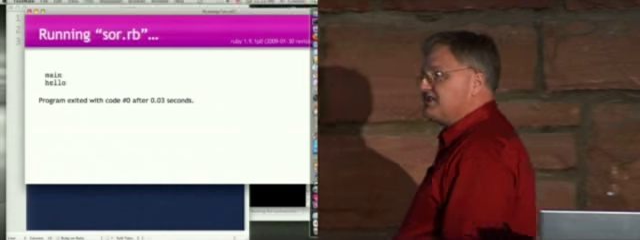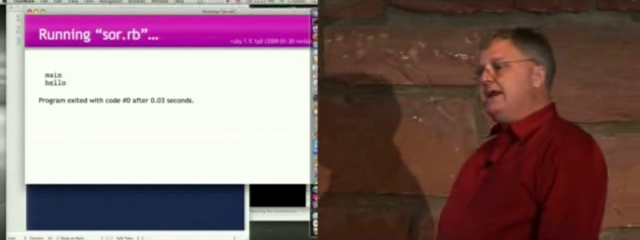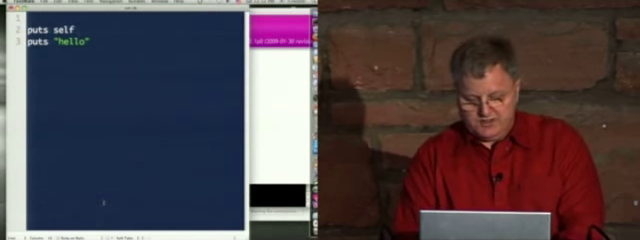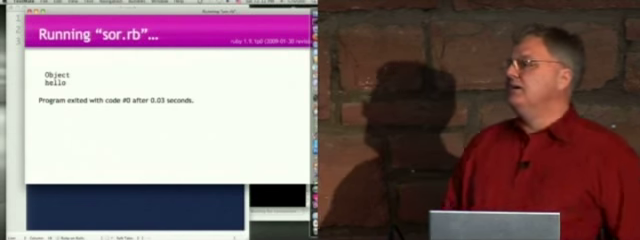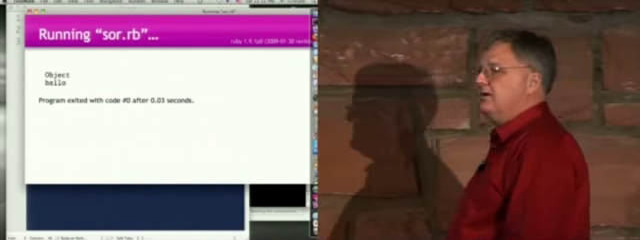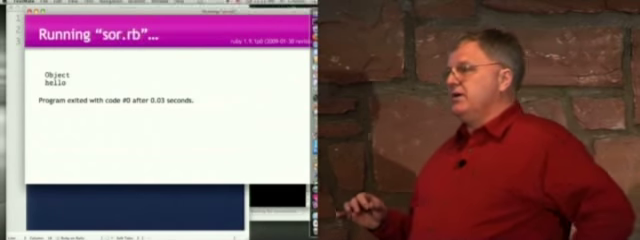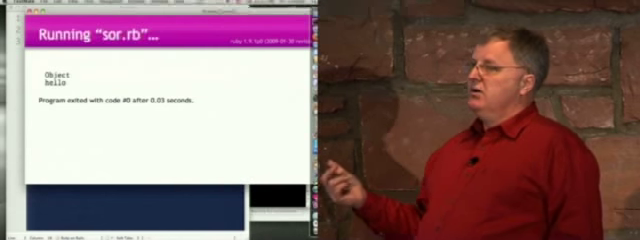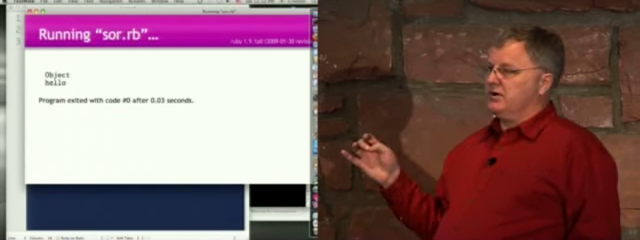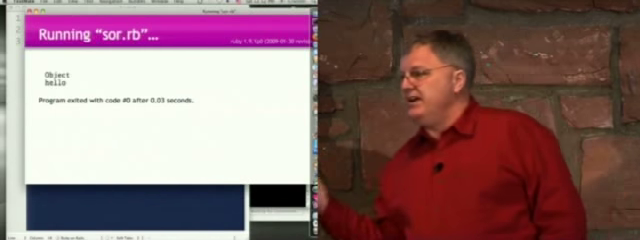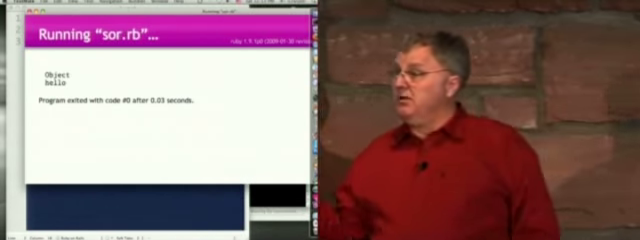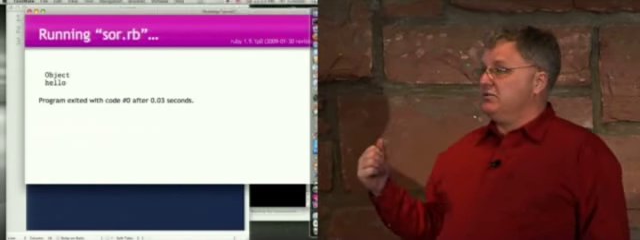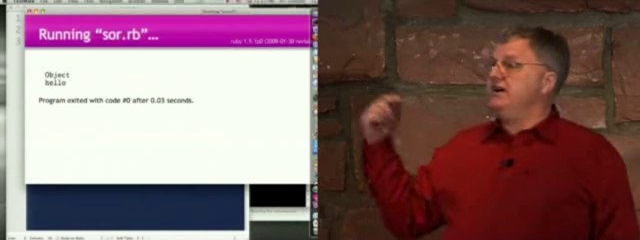Now, if you ask self what it is, it says, I'm main. But if you dig a little bit deeper and ask, what's your class? It says it's an object. Self at the top level of a program is actually an instance of an object with a couple of weird little properties built in to make things work. When you're defining methods at the top level, you're actually defining methods, I'll get onto that in a minute, but basically in the Singleton class of that object. The instance variables are in that object.